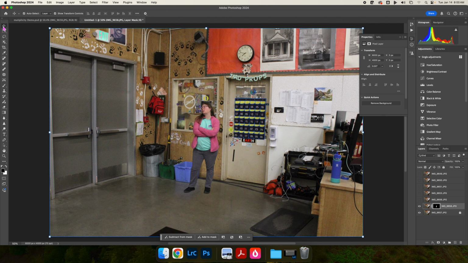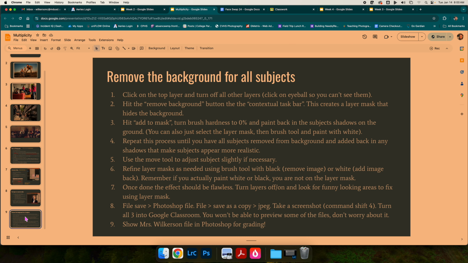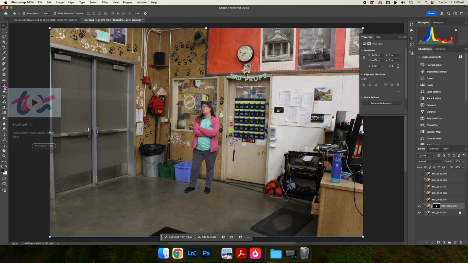Okay? And then you see how I don't have a shadow? I need to be on the layer mask, and I need to find my brush tool. White will bring me back, black will make the background come back. So I'm going to pick white, make sure I'm on the layer mask, and paint the shadow behind me in, and it is matching up pretty perfectly because I photographed it nicely. So I am just bringing the shadow back so I look more realistic.